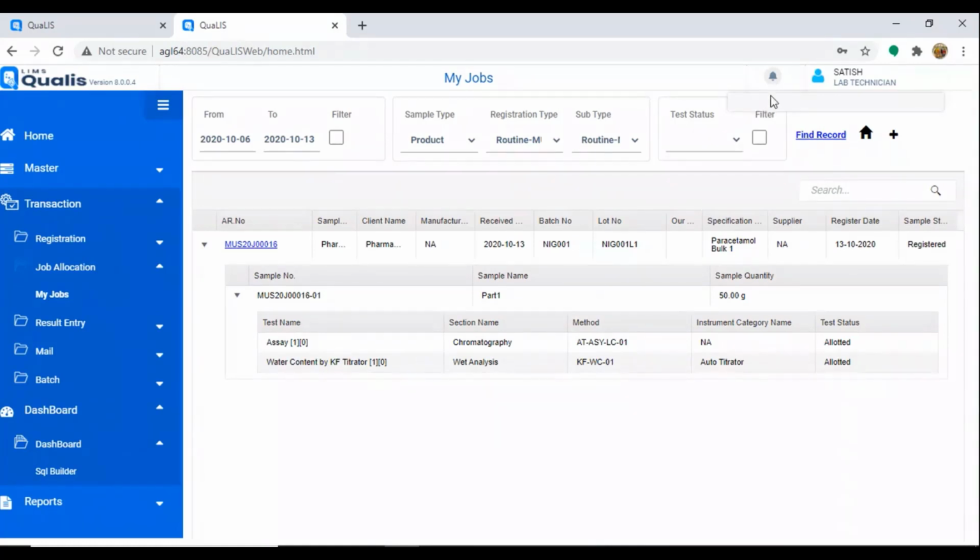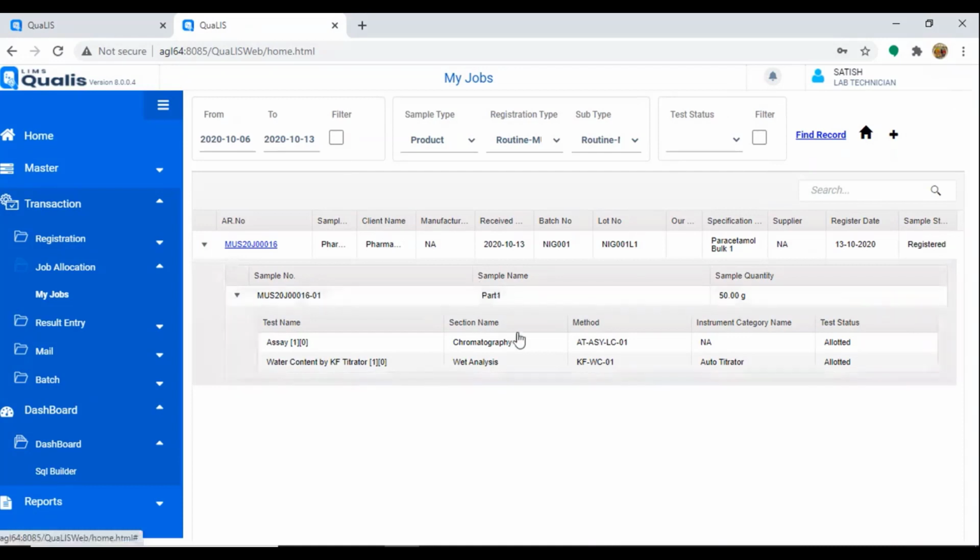They can see what is pending for me to complete analysis, what is pending for me to review, what is pending for me to approve, what instrument for calibration. All this is under the alerts, but I have not configured it, so it is not showing anything.